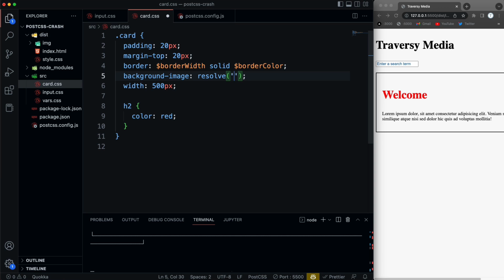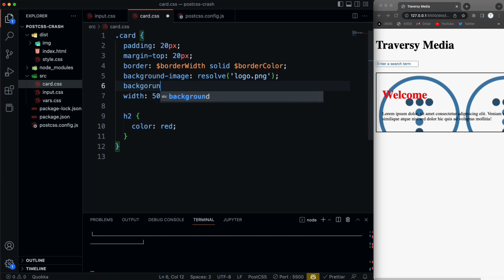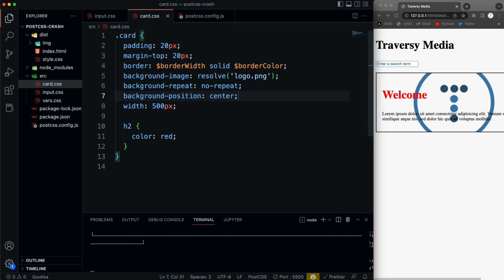And what I can do is, instead of putting the whole path, I can just simply say logo.png, because that is going to be in my load path that I put in the config. So let's go ahead and save that, and now you'll see it shows the image. But I'm just going to set a couple other things here, like background-repeat, and we'll set that to no-repeat. And then let's center it. We'll say background-position and center.